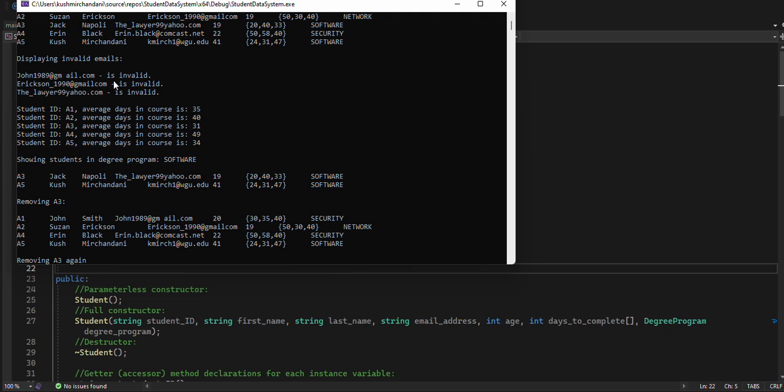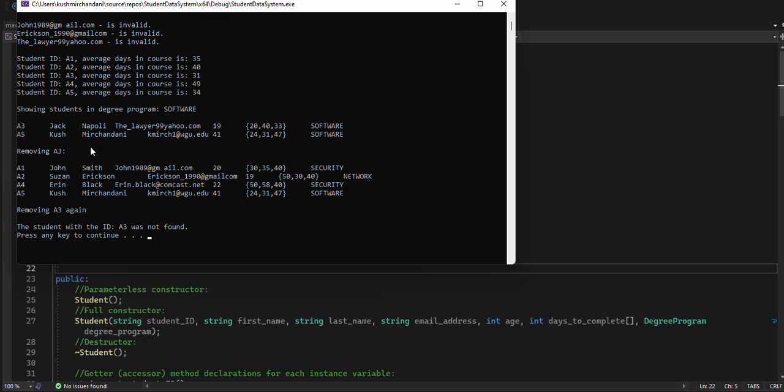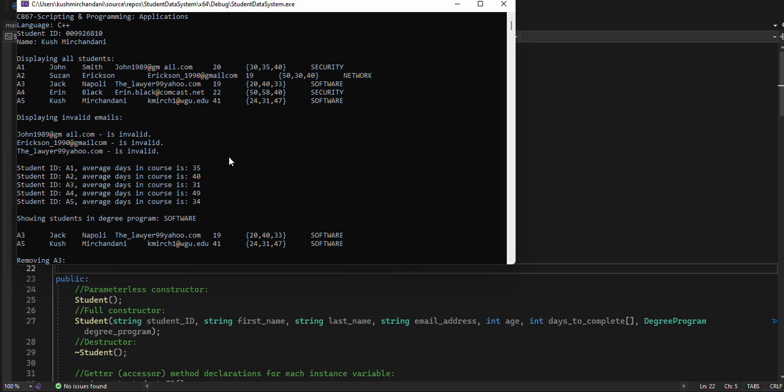Output: there's the invalid emails, the average days in a course, showing students in a particular program, and then removing a record. So that is the output.